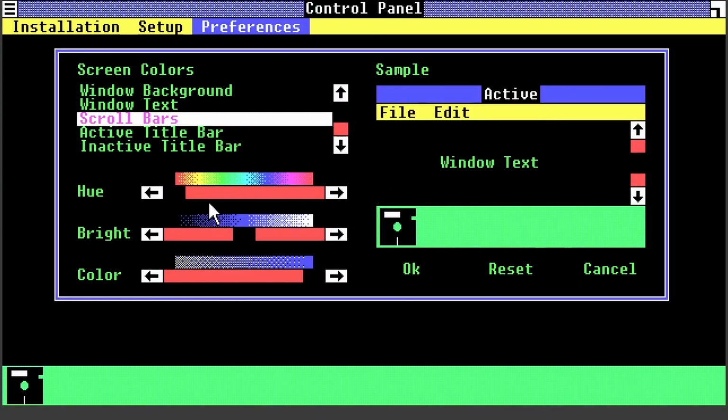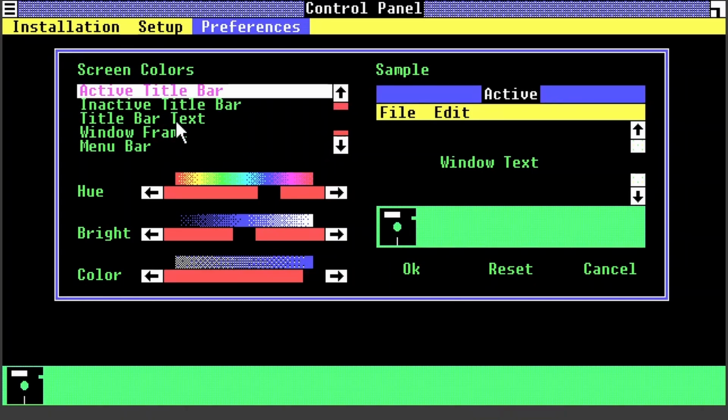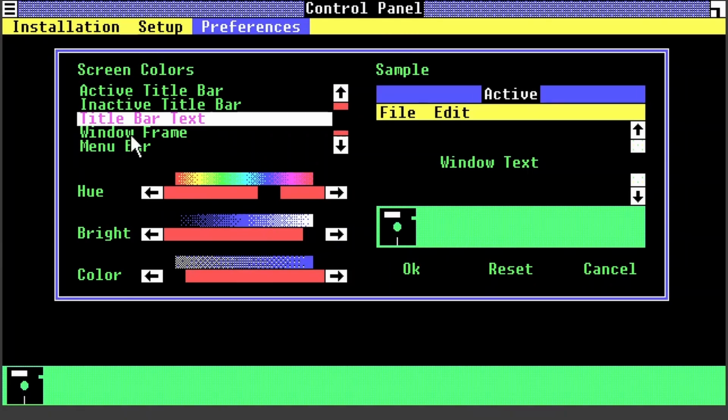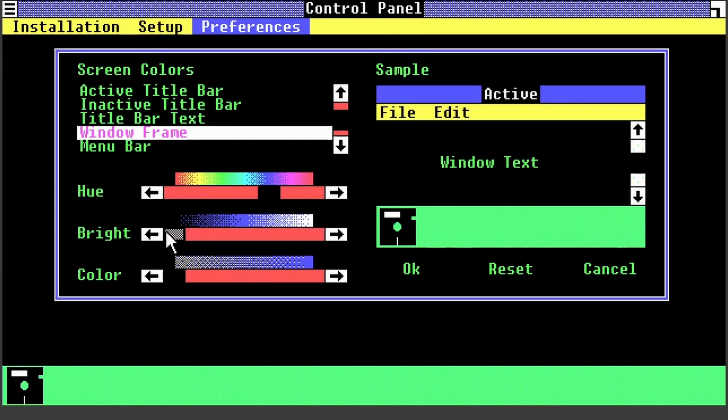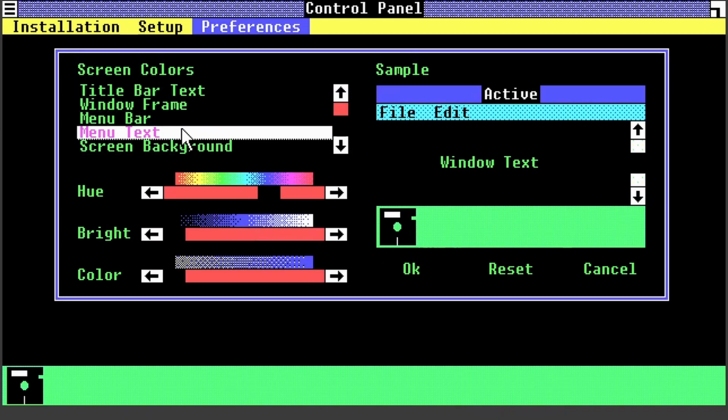Screen color. Scroll bars. I need to change the color of this. Can I make it absolutely white? Yeah, that is great. Active title bar. What is this? I think this title bar right here. Oh, it's the top bar. And I think, oh, this is transparency. Wow. Title bar text, the text color. This is window frame. What is window frame? Okay, so basically the whole frame of it. You know what? Never mind. I don't want to. Menu bar. Can I change it? Oh, we can change the color. I'll go with this one. Why not? Menu text, screen background.